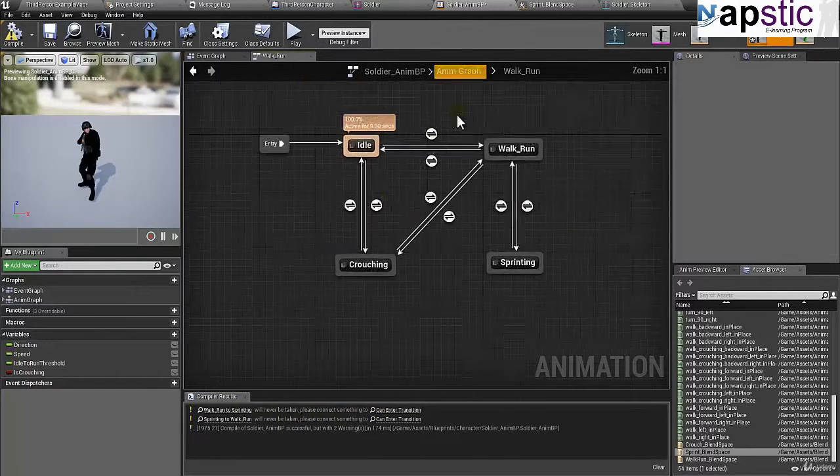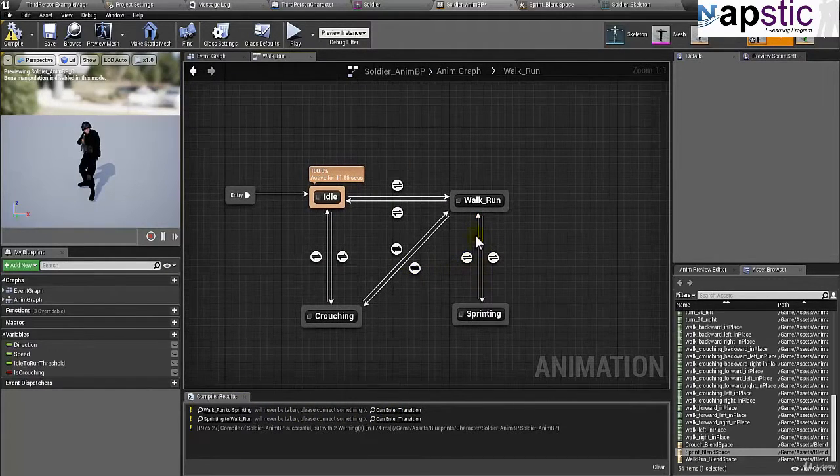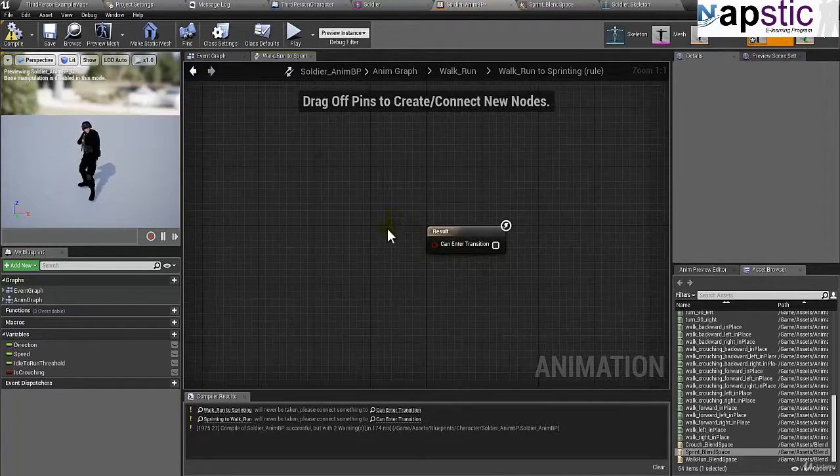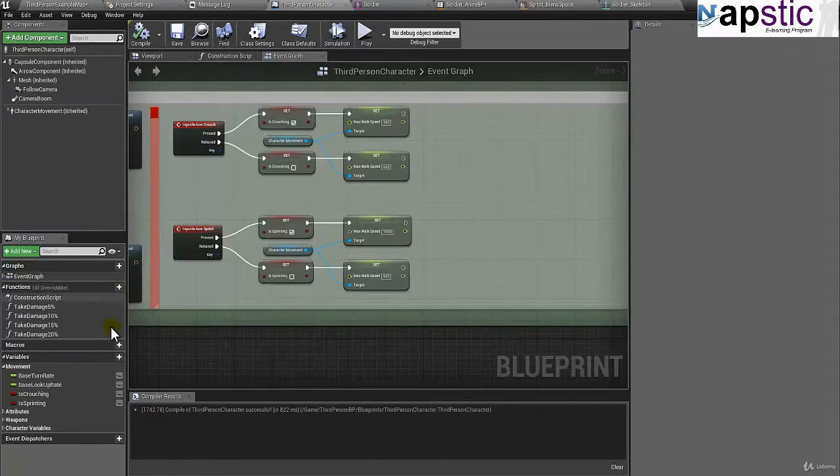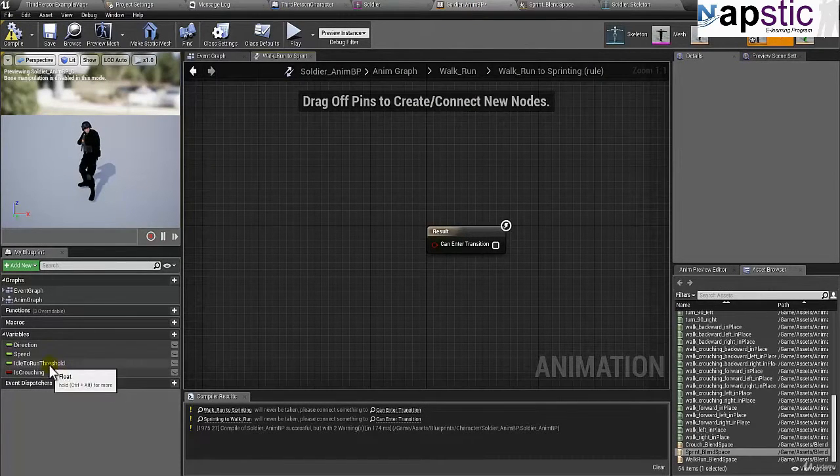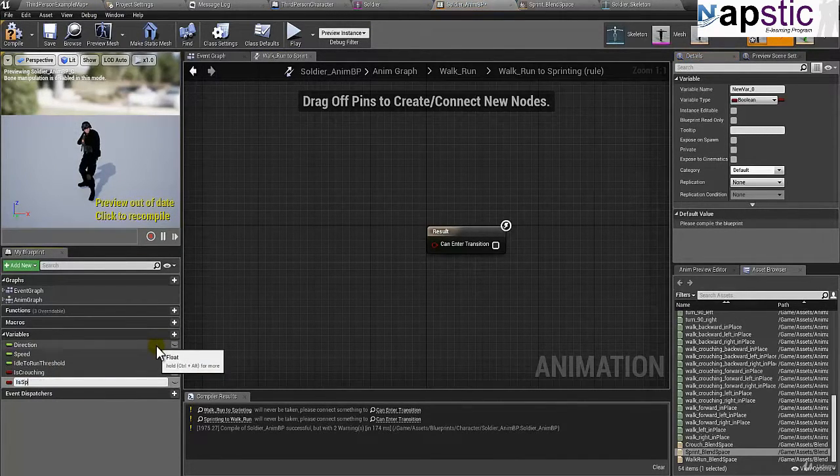So when I go back to walk run, and if I click on these two icons here, the first thing is I'm going to go over from walk run to sprinting. So if I double click on that, it opens up into the similar node. Now again, if I go back to third person character, this is sprinting and this is crouching. So if I go back here, I'm also going to expect a variable called is sprinting inside my animation blueprint. So I'll click on variable and I'll call this is sprinting. Okay, and I'll compile.